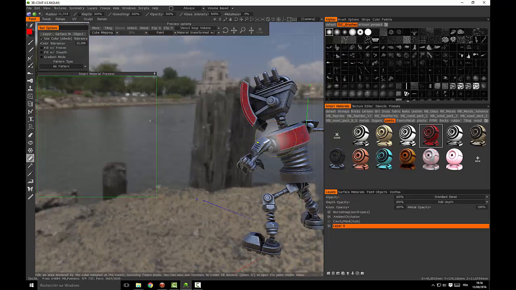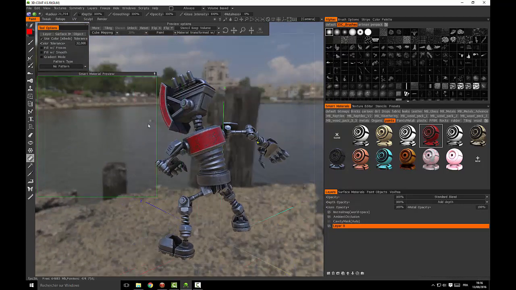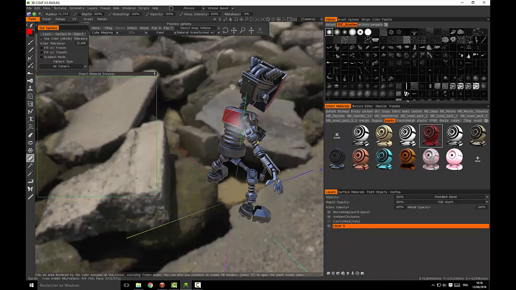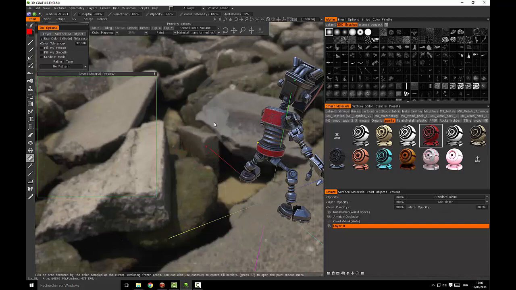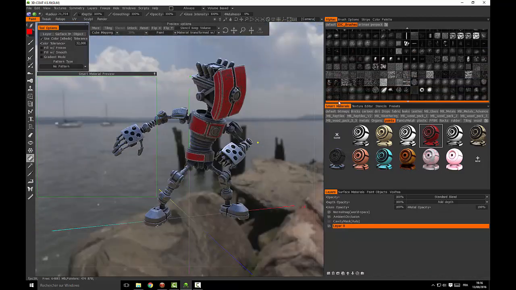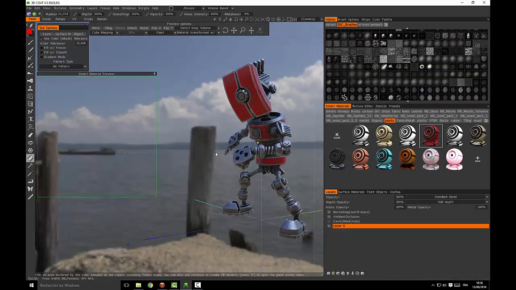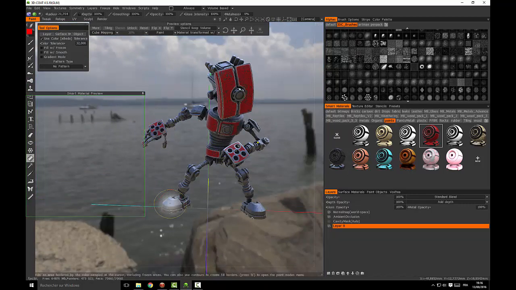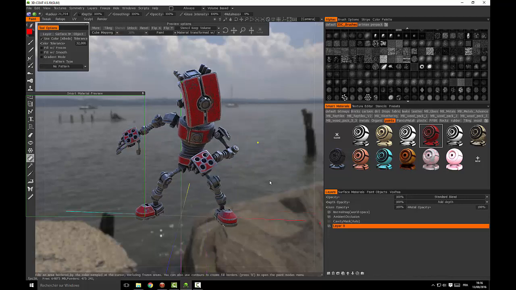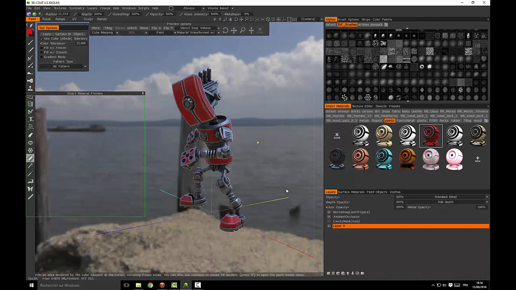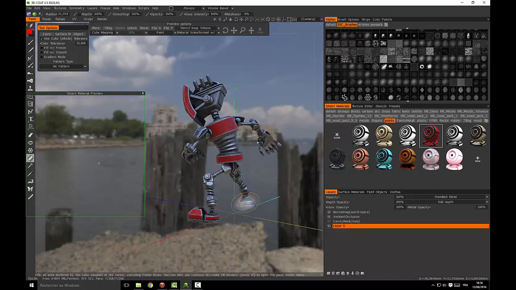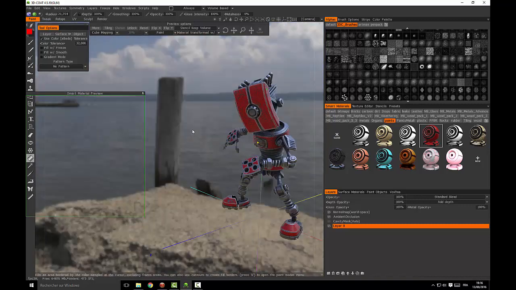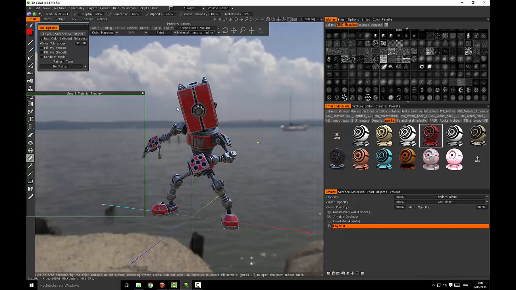I'm adding paint here too. I'm giving it a belt. Okay, let's paint the hands. And also the boots. Now we have a model ready for export.